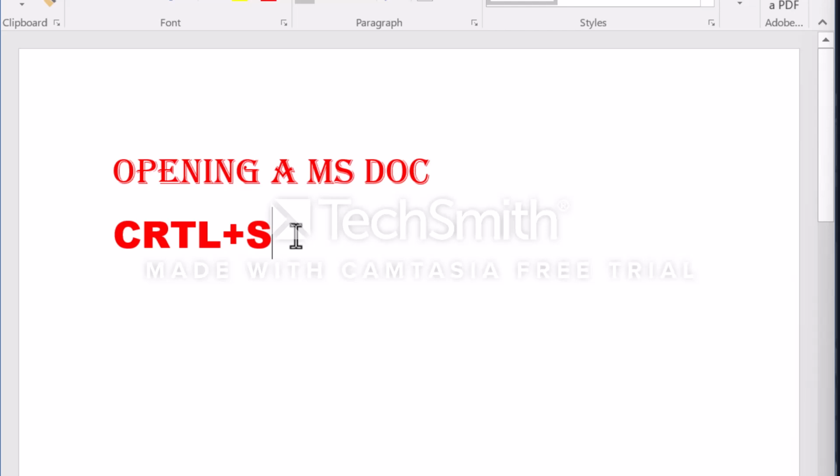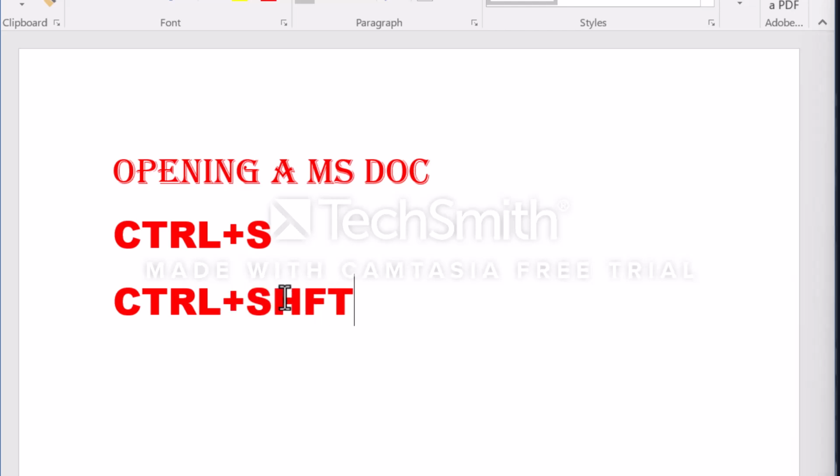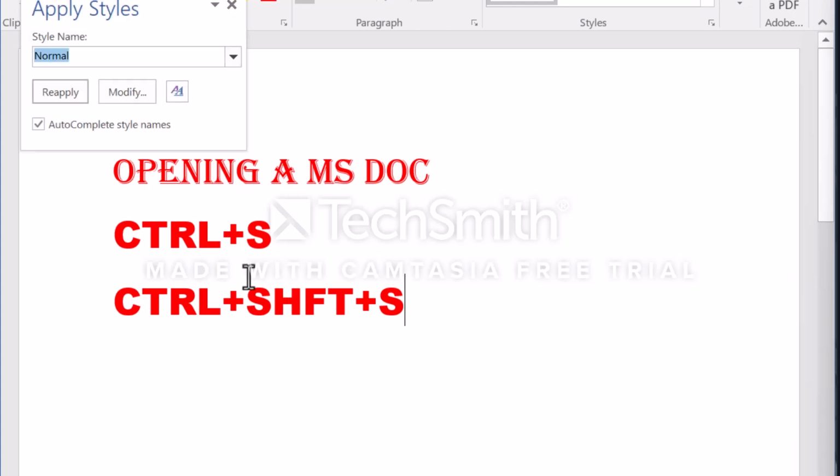And in case you're looking to save a duplicate of your document, you can press Ctrl plus Shift plus S, which saves us a new document.